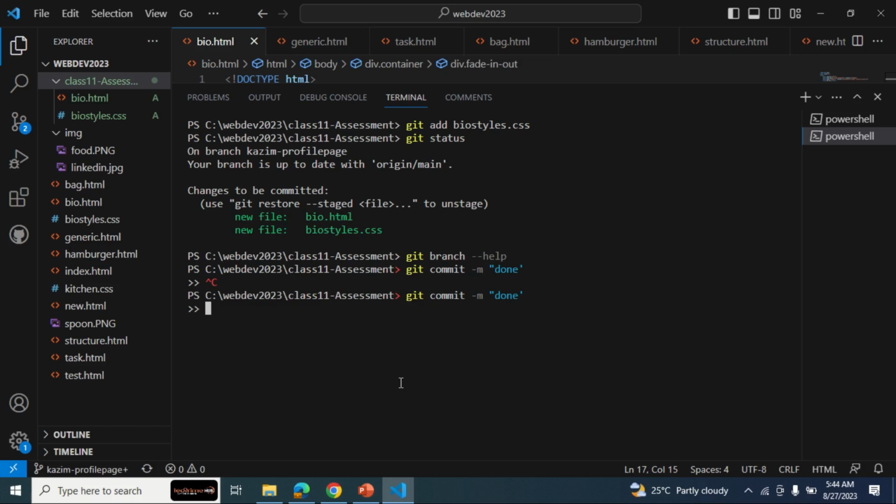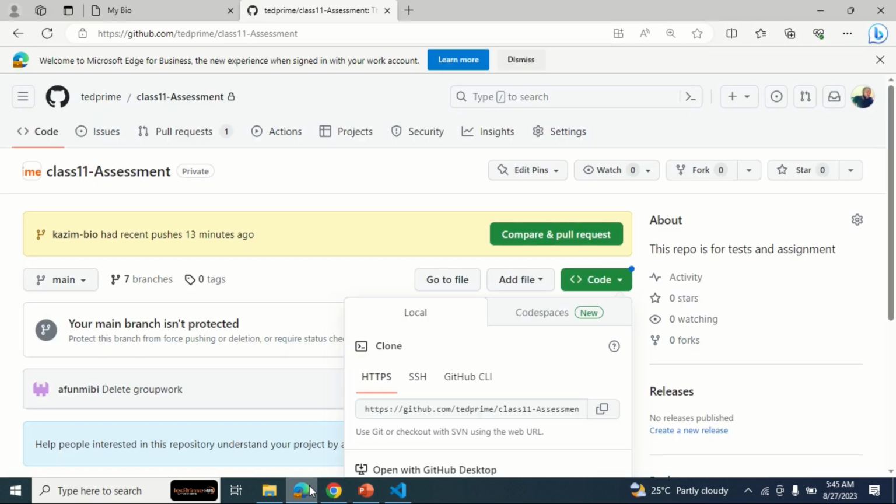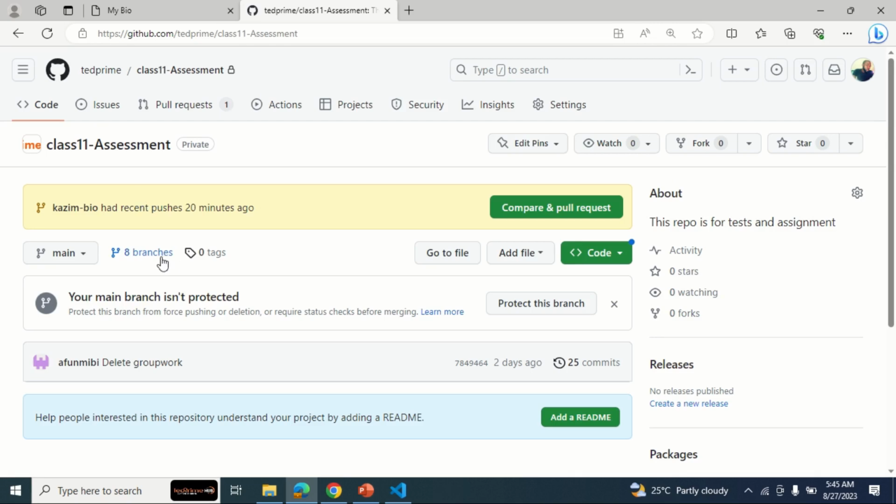So once that is done, I need to just push, because if you don't push as well, you might not see that there. So I'll say git push origin head. When you say git push origin head, you can see it has total 0, all these 0. So I'm not sure, so I just have to go and confirm there. So I'm going to refresh. Currently we have 7 branches, so I'm going to refresh this page. So we now have 8 branches.